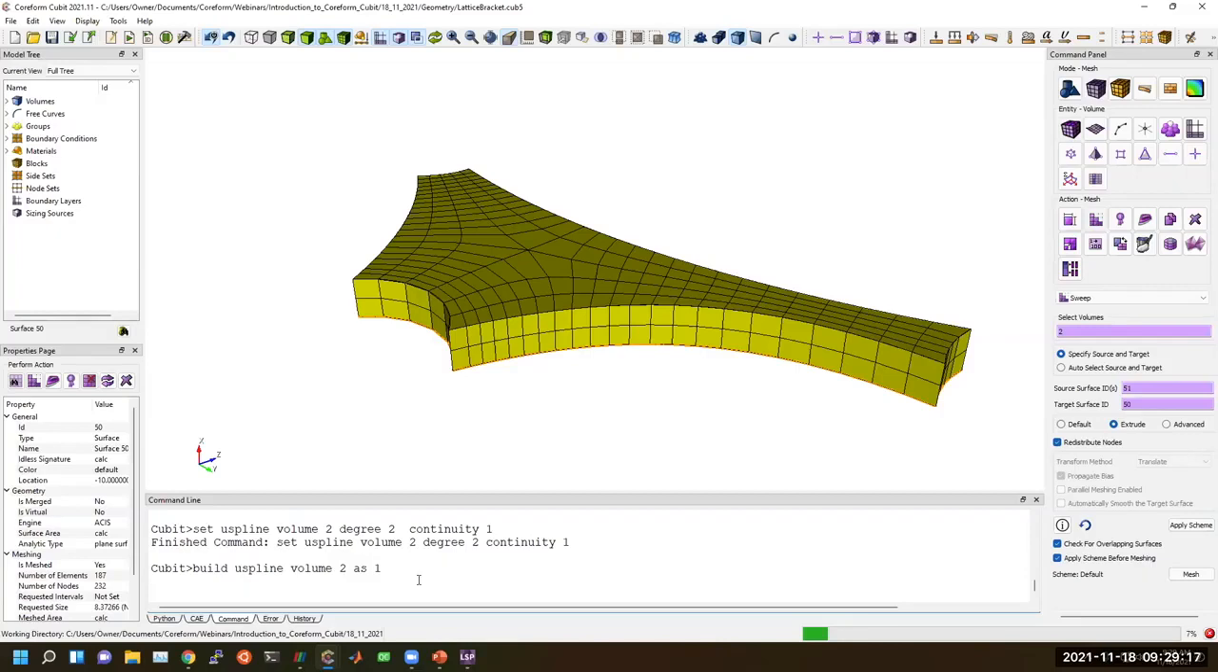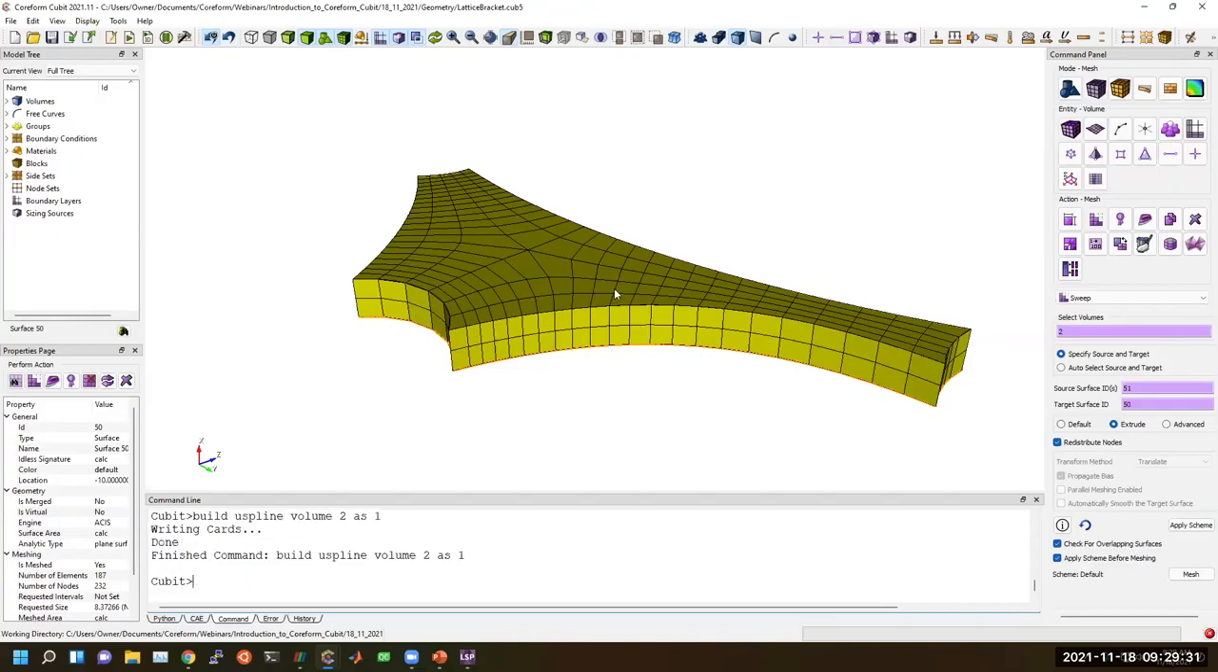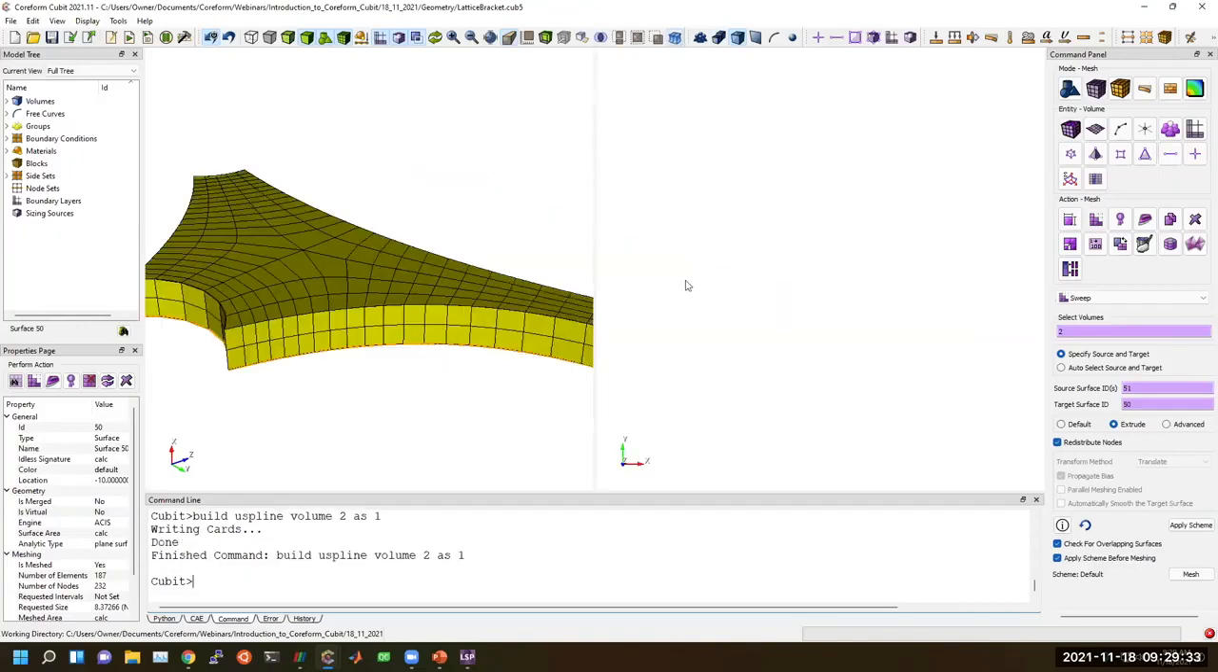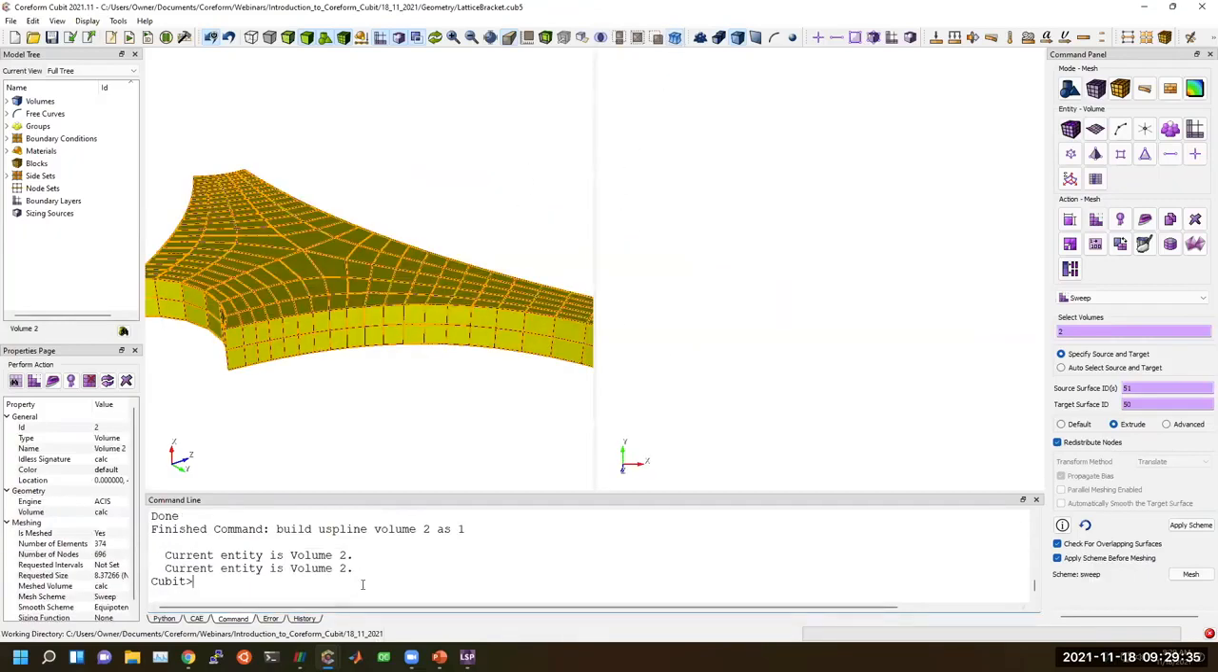And again, Coreform Cubit will now build this U-Spline basis, which will be degree 2 and smooth everywhere except exactly at the extraordinary point, where it'll only be C0 continuous, but it'll then be smooth partway out these elements. So this is a maximally smooth U-Spline. And then we fit this U-Spline. Redraw it.